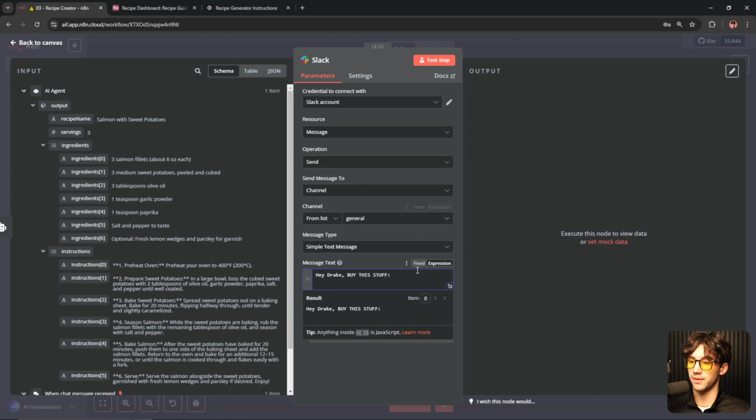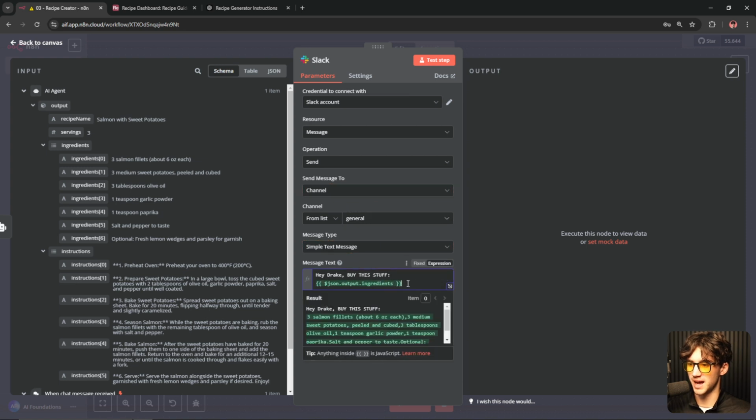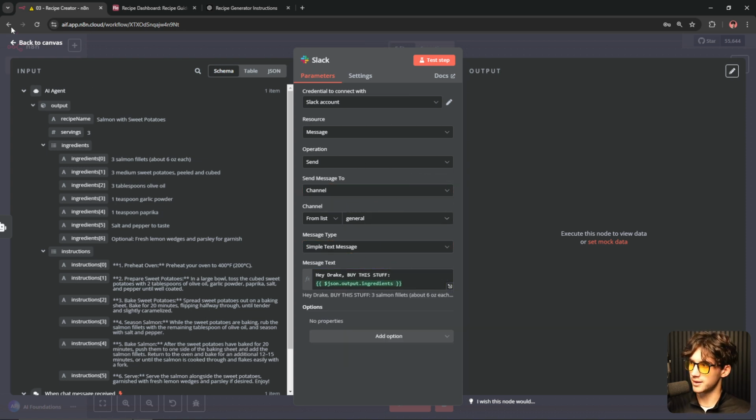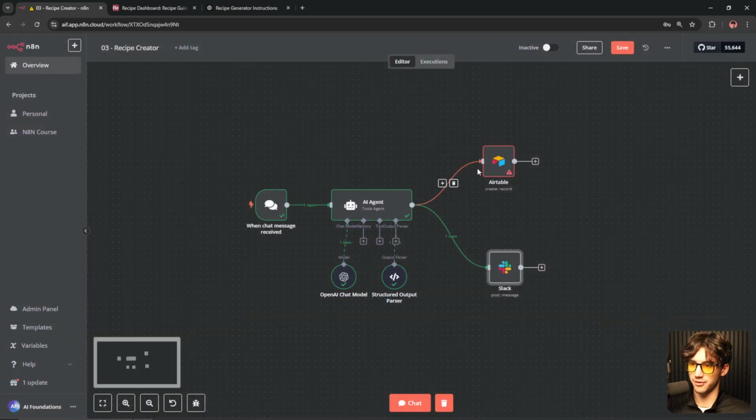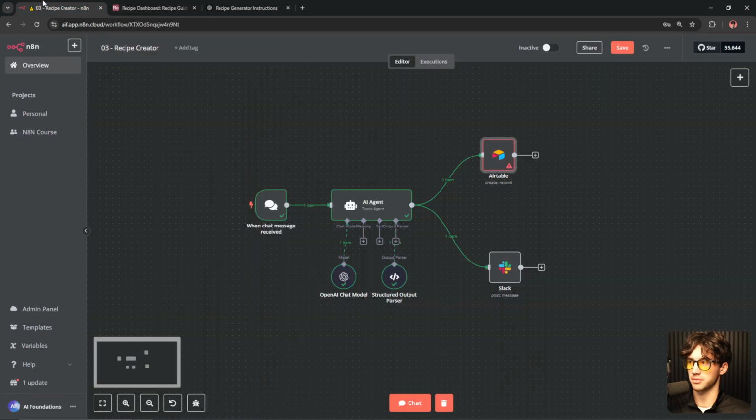Or we could hook it up to an online service like Instacart and have it automatically order the ingredients for us. That would be very agentic. But I can just drop the ingredients in the buy this stuff Slack message. So now if I go back to Canvas, we have an agentic system where I can type in a recipe and it's going to send me a message to buy the ingredients and create a record in my Airtable database, maybe of all my AI recipes, right? I could even call it the AI recipe dashboard.